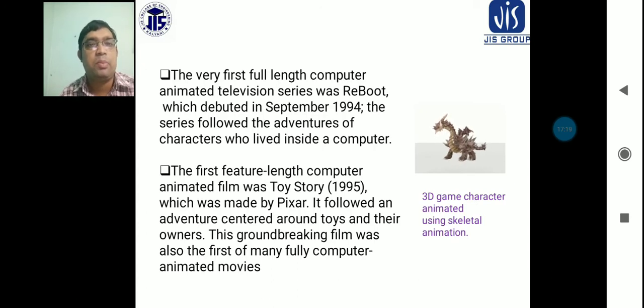The first feature-length computer animated film was Toy Story, in 1995, which was made by Pixar. It followed an adventure centered around toys and their owners. This groundbreaking film was also the first of many fully computer animated movies.